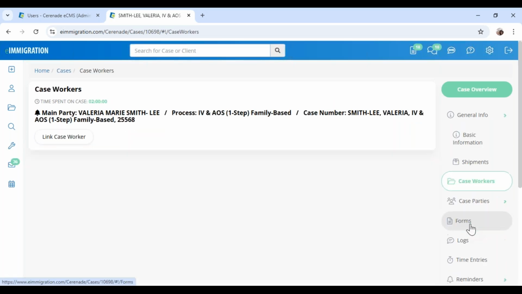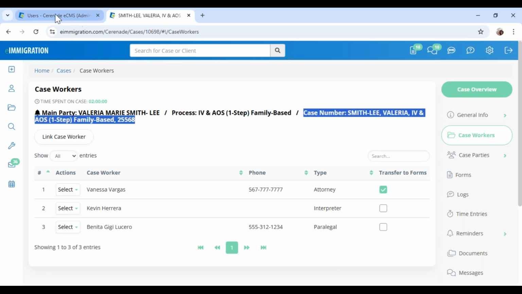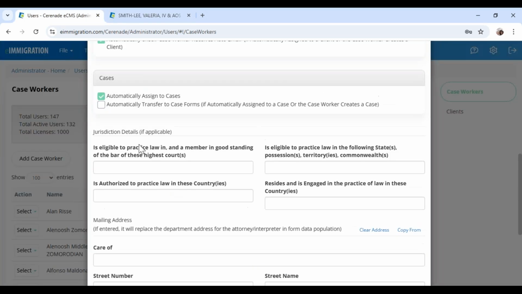When I open a case, there's a tab for case workers. So I know not only whose information will transfer to the forms, but who's working on this case. So instead of me linking the case workers manually, if I want to automatically link the case worker to all cases, then I check that box, automatically assigned to cases. But only the attorneys should have this box checked because we want their data to transfer to forms.